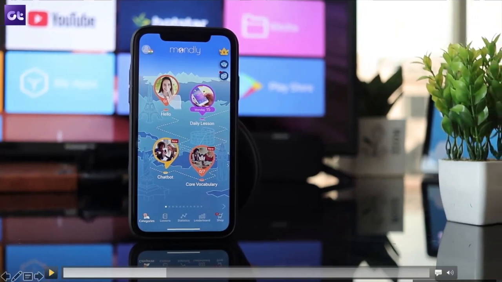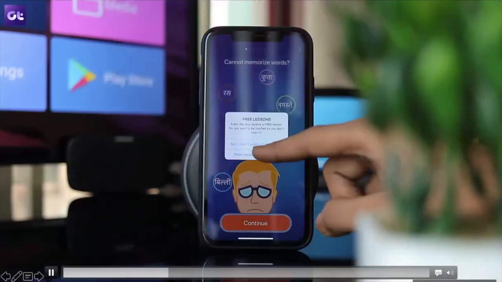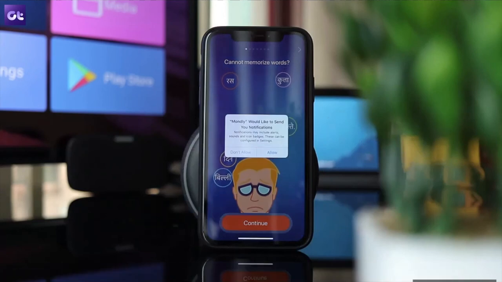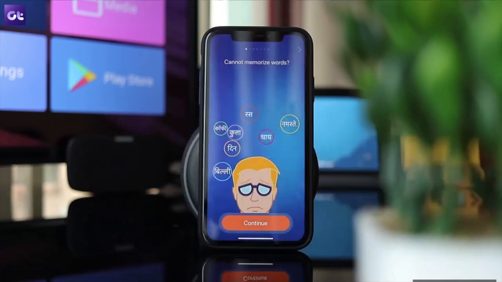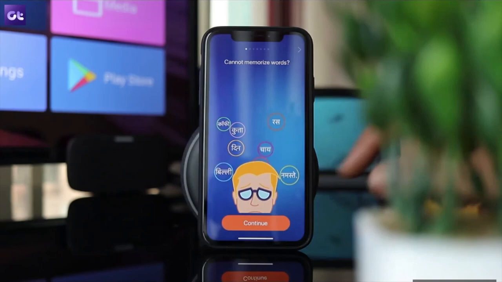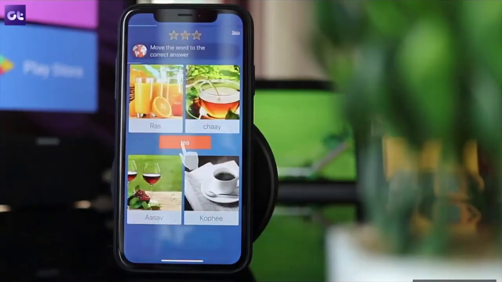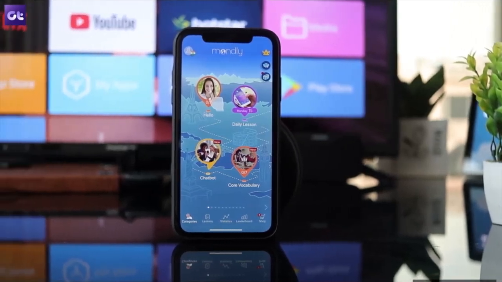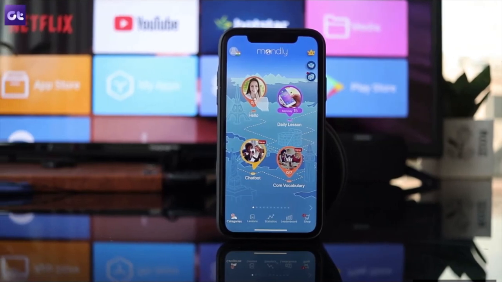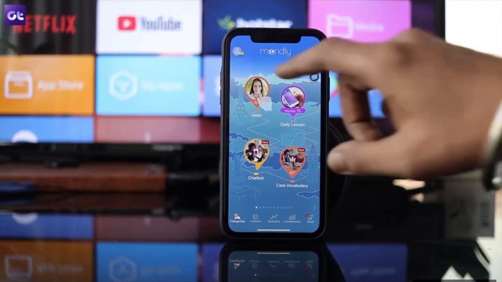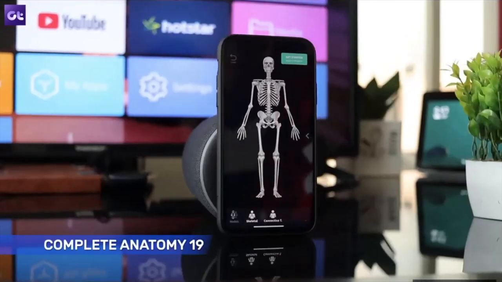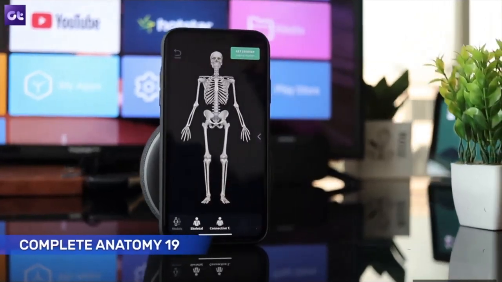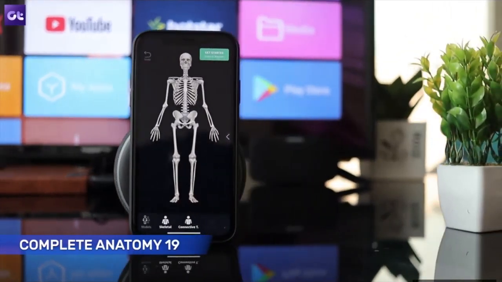With its AR capabilities, the process can actually be quite fun. Mondly's AR feature makes use of chatbots to offer a truly immersive language experience, or I should say, language learning experience. You can have a real time conversation with a virtual assistant of sorts, which is capable of giving you instant feedback on your grammar and pronunciation. Check this out. Next up, we have Complete Anatomy 19, another great application.